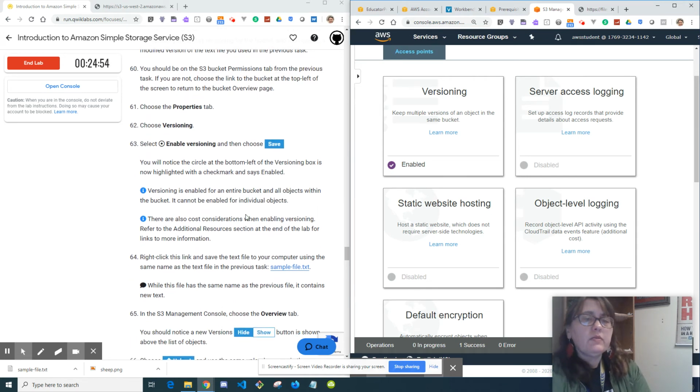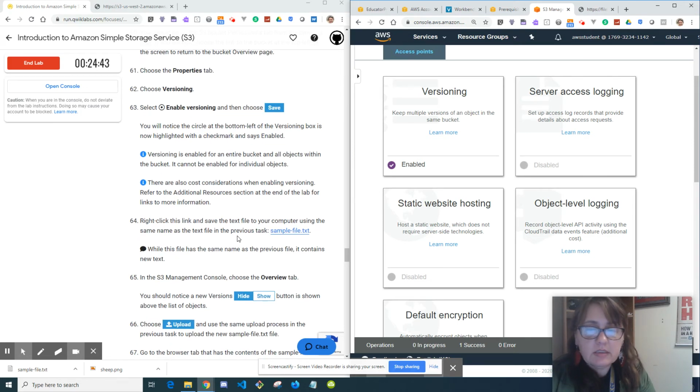Versioning is enabled for the entire bucket and all objects within the bucket. It cannot be enabled for individual objects. So it's basically all or nothing. There are also cost considerations when enabling versioning. So just basically be aware.